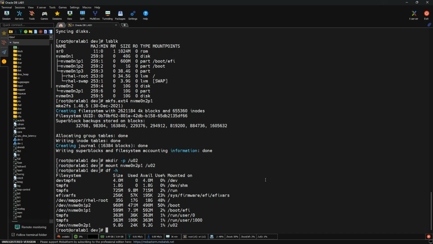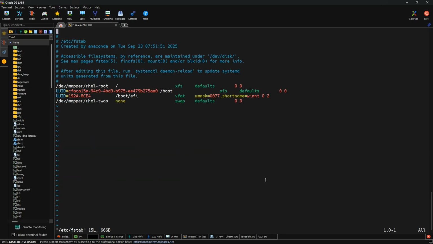How to make it permanent? We use a file called fstab under the etc. All your configuration files will be available in the etc. So we have to go to that slash etc slash fstab. Okay, fstab. So this is the file. You need to enter the details.